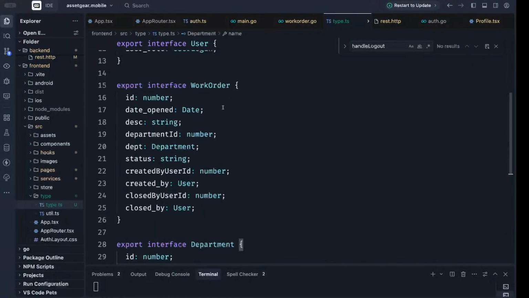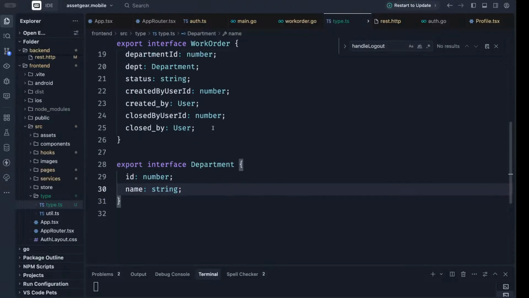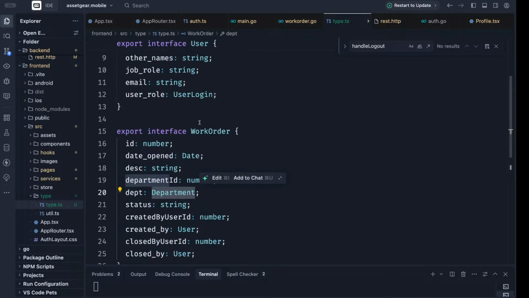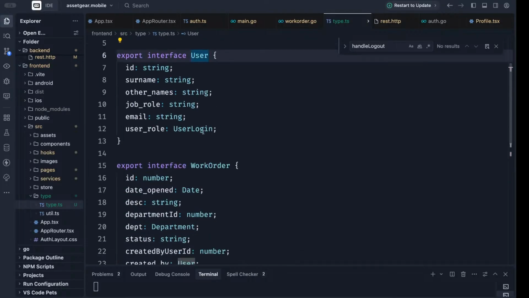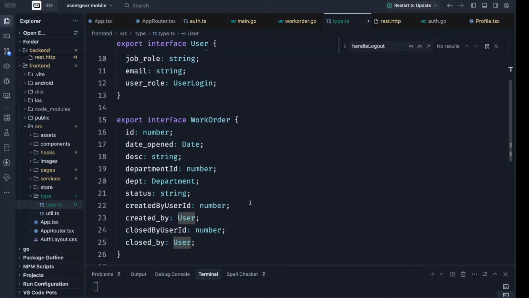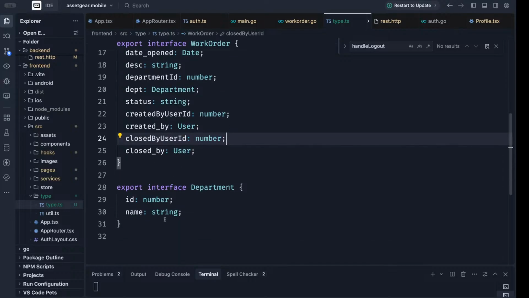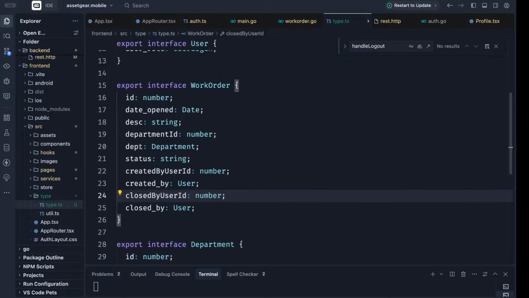Okay, so obviously it's going to be using, so we have department. Yeah, department is here. Did he use user? Okay, it was smart enough to use user. Person that created it, closed by. Okay, I think I'm good with this, but I didn't see units. I didn't create units.